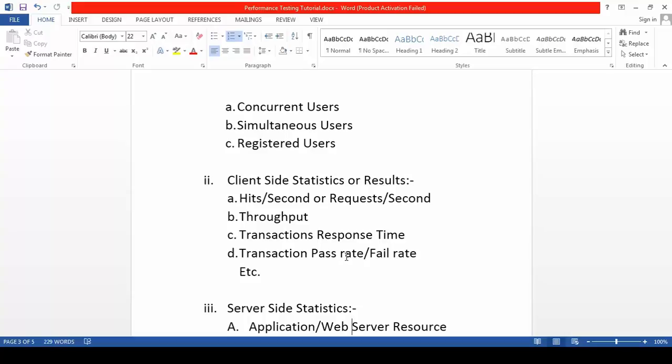This is actually from the performance point of view. The definition of throughput will be different from other perspectives also. I will again say the same thing: I will go into the detail later about throughput, bits per second, and other things. Third one is the transaction response time. So the transaction response time is simple.